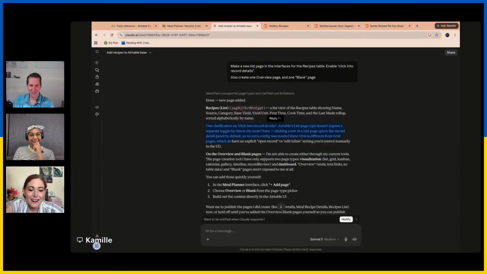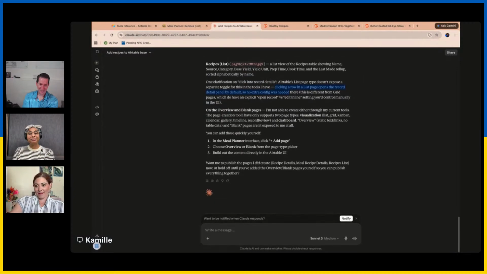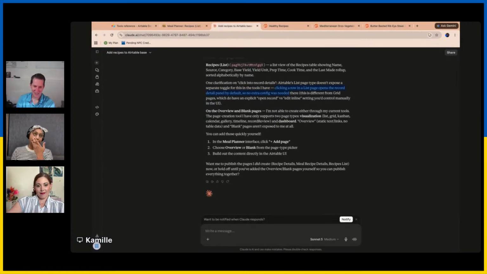Interesting. Well, this is also incorrect. "Clicking a row on a list page opens a record detail panel by default, so no extra config was needed there." That's not true. No. So Airtable, I've detected a flaw. I actually don't know where that misconception is coming from.